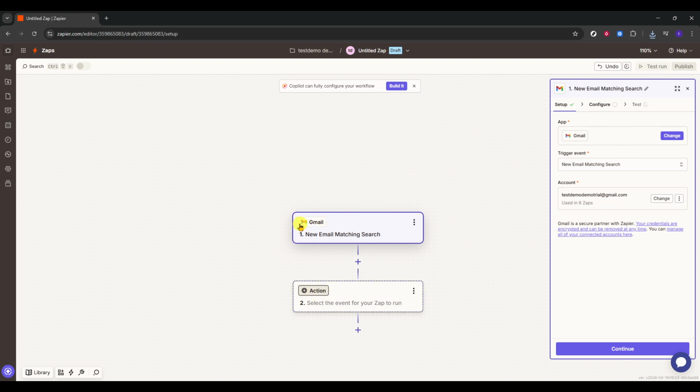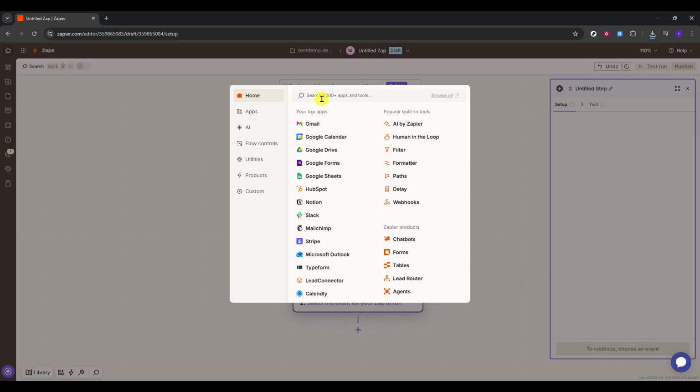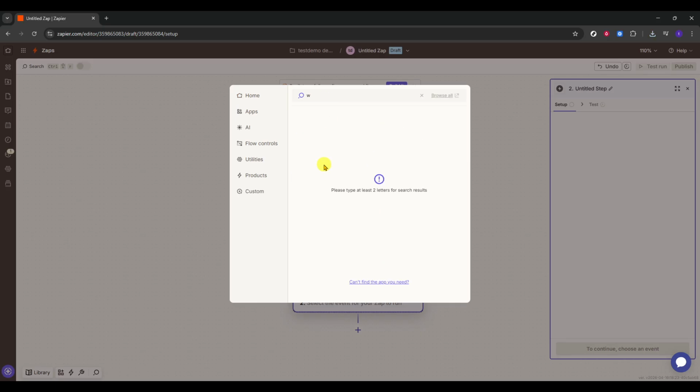With the trigger framework in place, move down to the second half of the workflow and click Action. In the app search, type WhatsApp. Select WhatsApp Notifications as your action app. This is the service that will send the message to WhatsApp on your behalf.